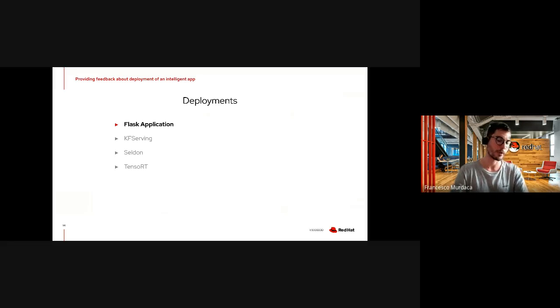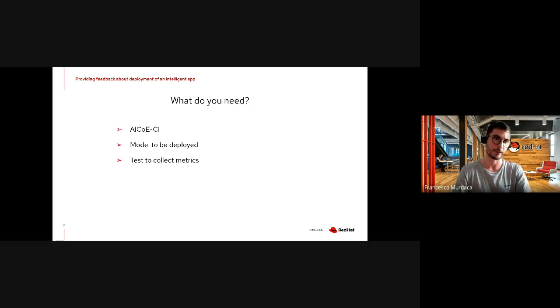There are different types of hardware where you can deploy. There are different kinds of technologies to deploy. There's KF serving, Seldon. If you have GPU, you have TensorRT. You can also have a simple Flask application, maybe for first prototypes. And there are other types of deployments or optimized deployments that can be done. So this is just a simple list, but this list can be extended. For the purpose of this proof of concept, we have a Flask application, but we want to extend it, and we want to actually get feedback on this and eventually provide more features to that.